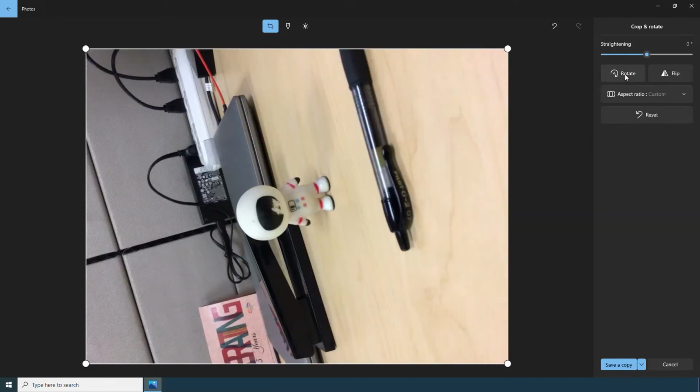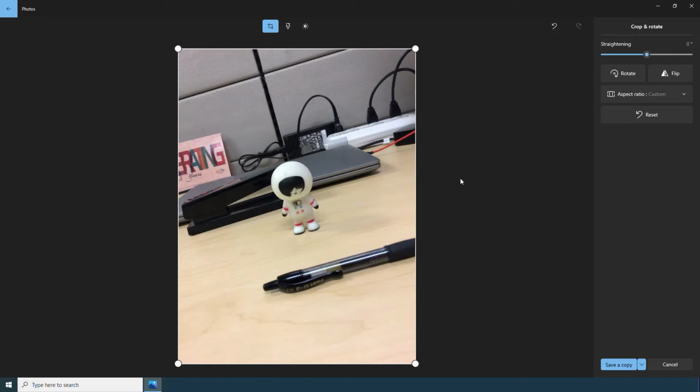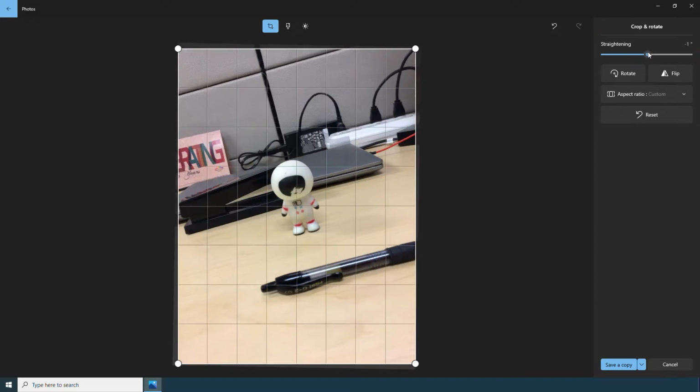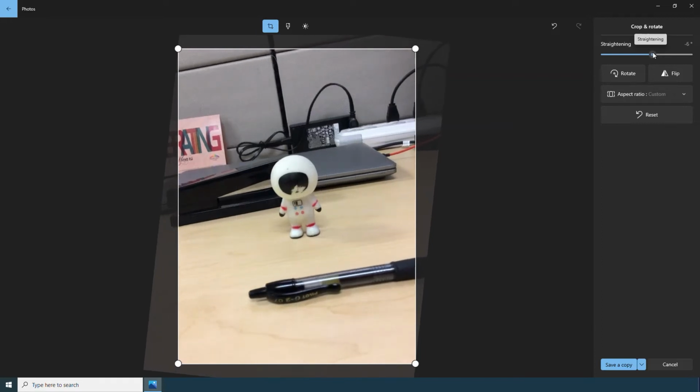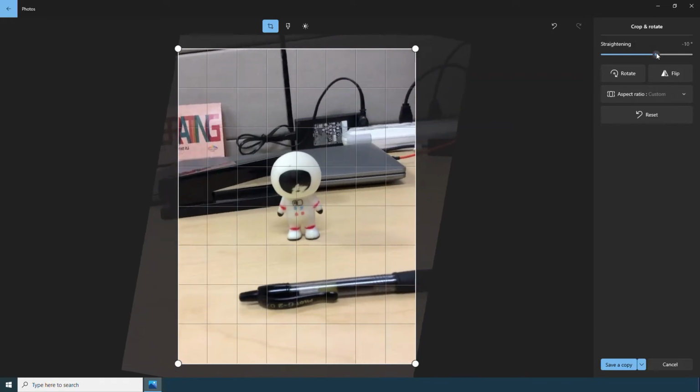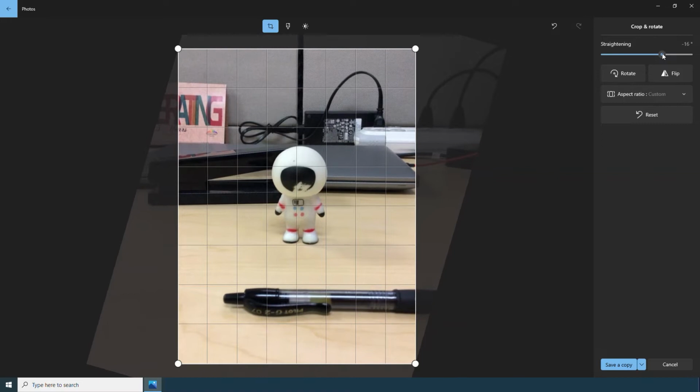To rotate this photo, we have a button over on the right-hand side. This is Rotate, and this will rotate our photo 90 degrees clockwise. Let's do it one more. There we go. That looks better. It's still a little bit crooked, so in order to fix that, I can use the straightening tool. I'm going to slide it to the right, which is going to skew it slightly so that it will correct my photo and make it more level.